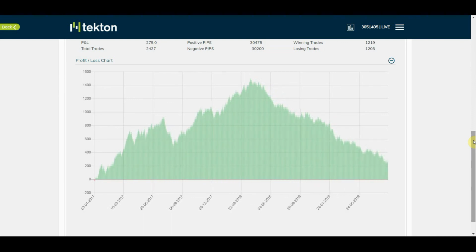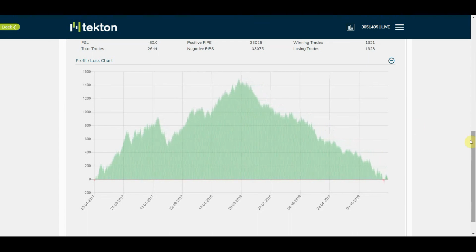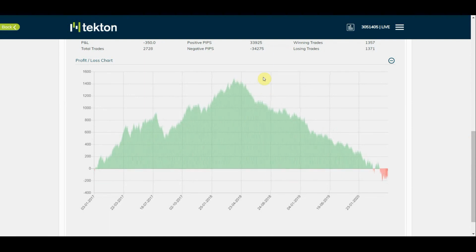Okay, so 275 pips. So this is where the take profit strategy would have been very useful. Had you set that at say 1500 or whatever it was, it would have closed out and it wouldn't have taken any more trades once it got to the top level here. And now it's in a deficit.